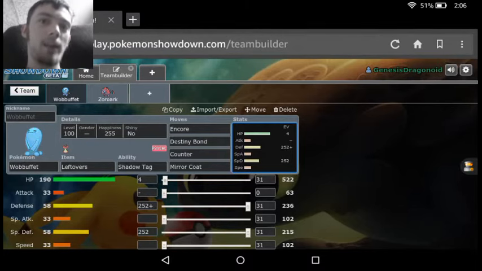Then we've got Destiny Bond. Destiny Bond is your basic, if I'm going down, you're coming with me. If Wobbuffet uses Destiny Bond, it's going to end up taking whatever kills it down with it. And with Wobbuffet's high HP, it's going to be at least a 2-hit KO.